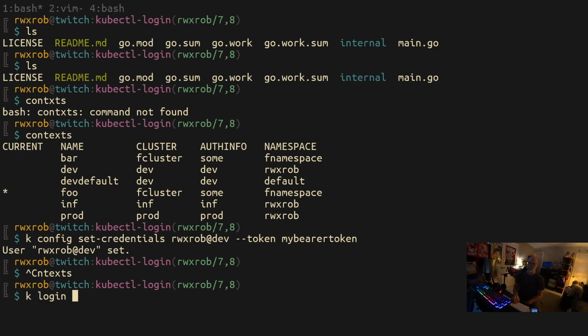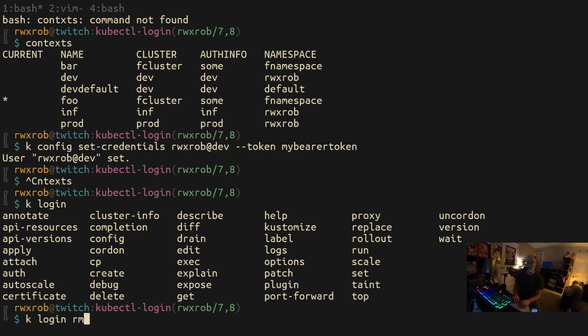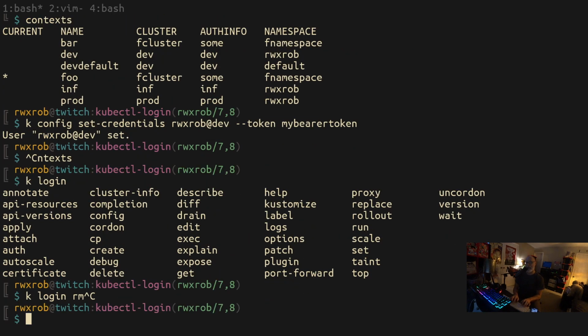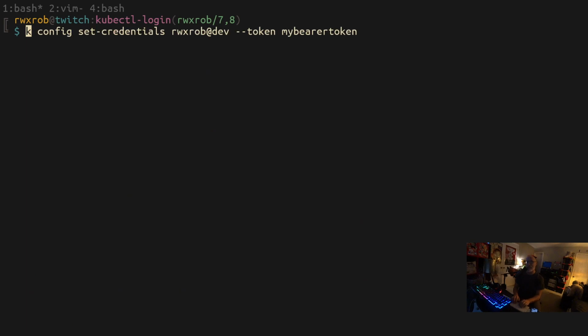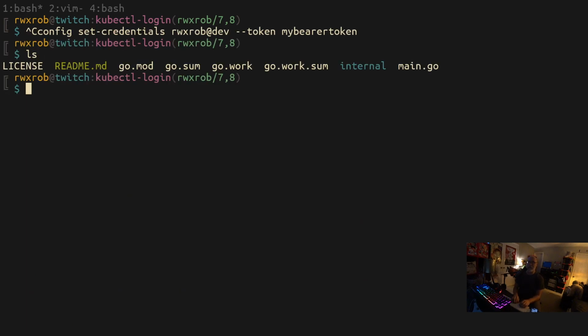But strictly speaking, you're not logging into a context. You're logging into the auth info, right? But now I have to type this every time, and I can't even do a completion. Why can't I do a completion? Because there is nothing to complete, right? My plugin doesn't have completion built in, and I don't even think you can build completion for your plugins.